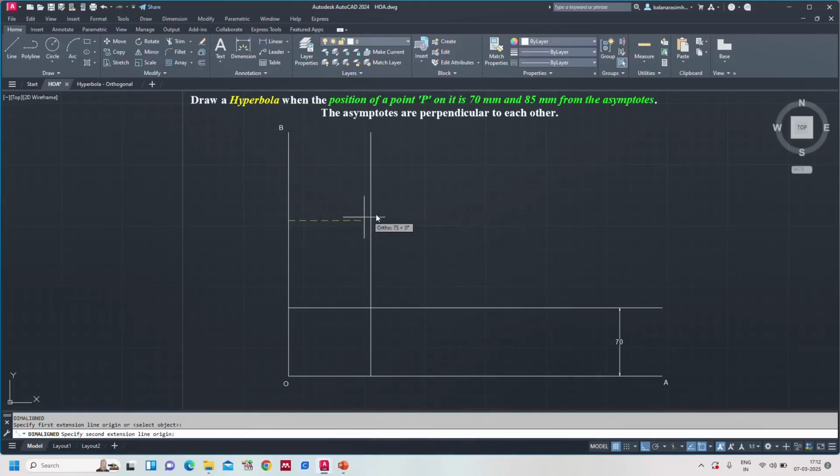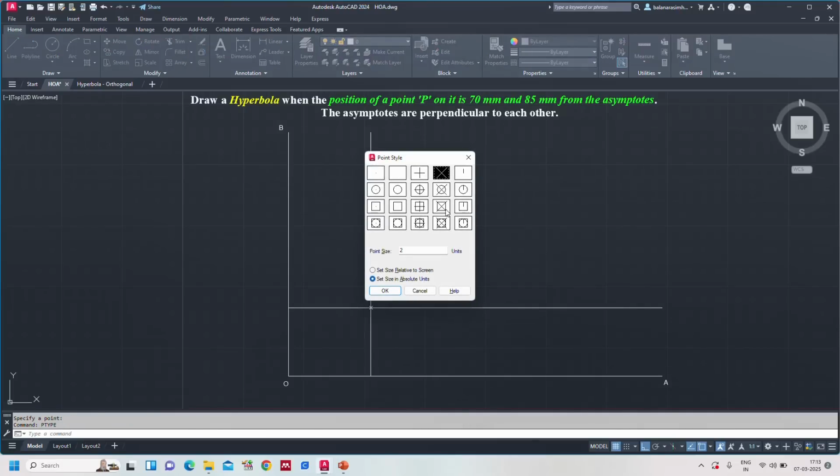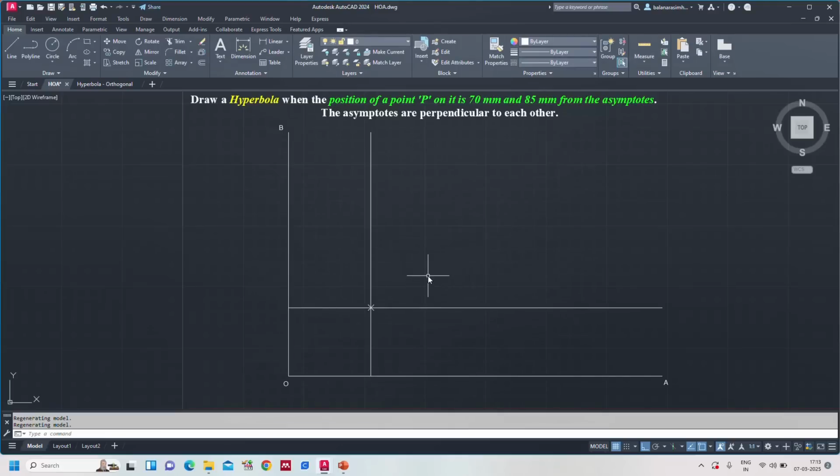DLI, dimension linear. Perfect. See, we made it perfectly. As of now, this is not required, so we'll delete it. I only did it for your observation, and later we can give it. Done. Now this is the position of the point. Let me mark it as P with text. It's already 2, I'll make it 4. So this is the position of the point P. Control C, Control V.